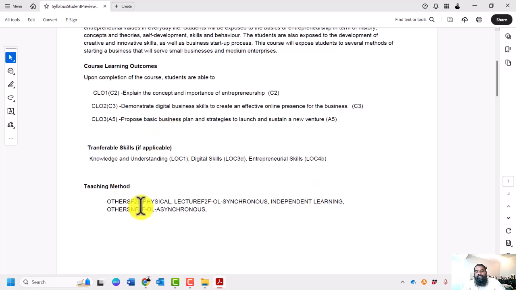And for your information, your classes will be conducted through physical and online classes and also independent learning. Physical class means the lecturer will come to your class and teach 2 hours. Another method is that lecturers are encouraged to teach online through WebEx class, or your lecturers can upload a recorded version of the class. 3 methods. For your information, this subject can be online up to 50%. Out of 14 weeks, so 14 classes, 7 classes can be online, 7 classes can be face-to-face.